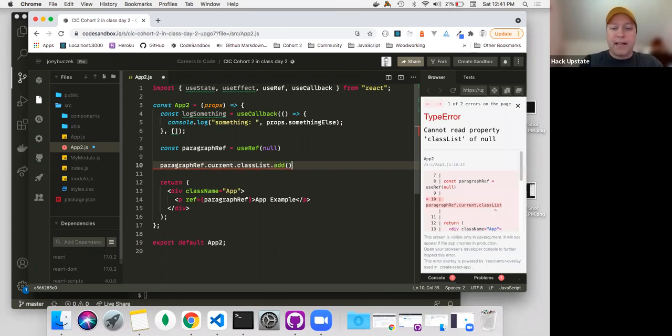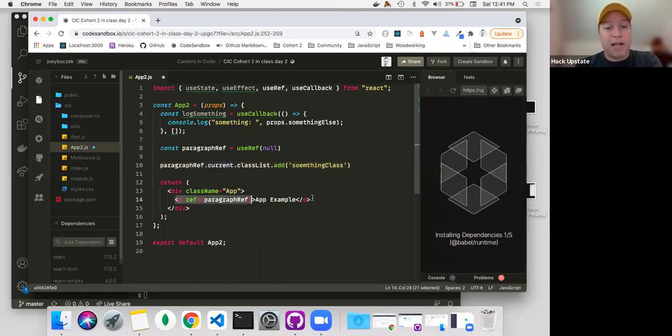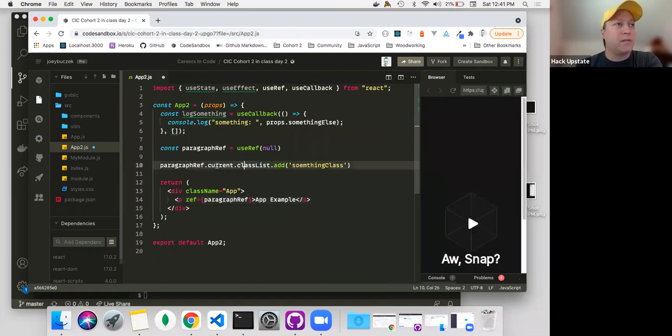Dot add, and I can add a class to it. So current, because it's represented by this p tag here, any properties of that element I now have access to. Current is just this thing. If I ever wanted to change that, I'd assign paragraphRef.current equals the new thing. But for the life of this component, paragraphRef.current will always be this. So I always have a reference to that thing.